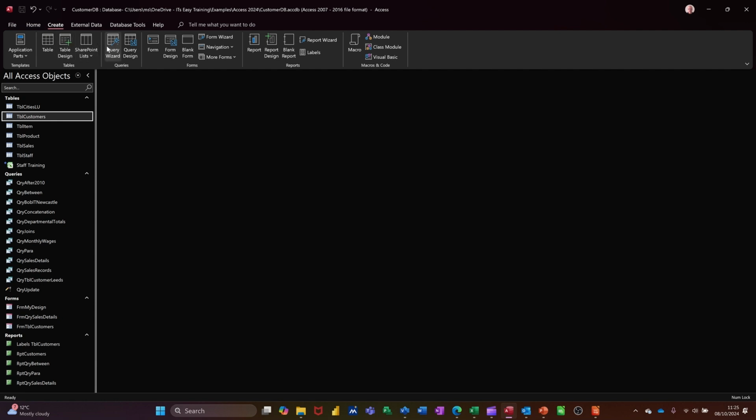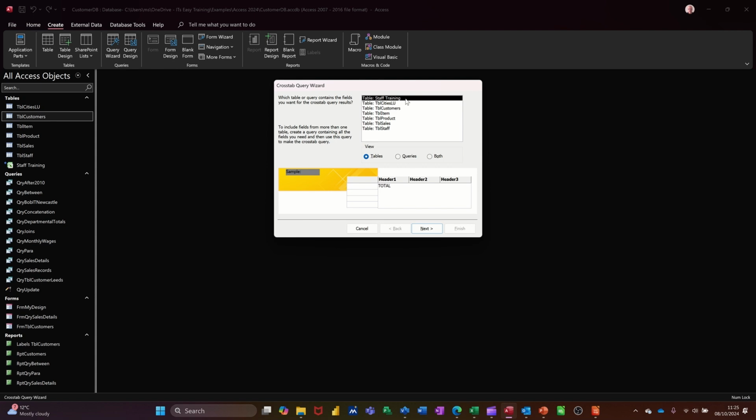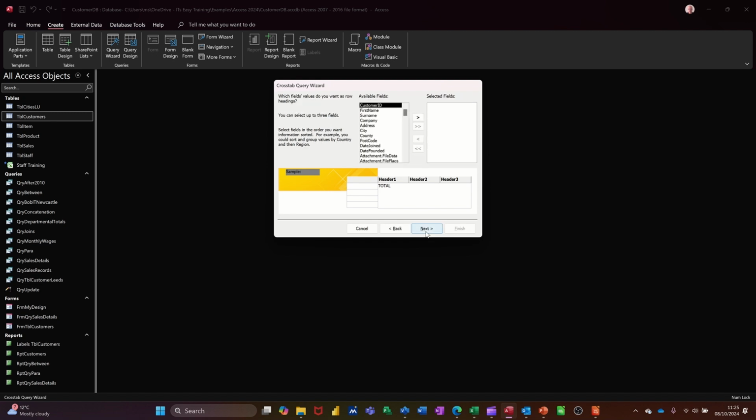So if I close this down, I'll start the process. You need to start on the Create tab, and it is in the Query Wizard this time. You can see there, second one down is cross tab query. Clicking OK to that, it will then show you all your tables, queries, or both. I'm going to focus on the table for this one, and there's customers. So I'm selecting that table, following it through with next.